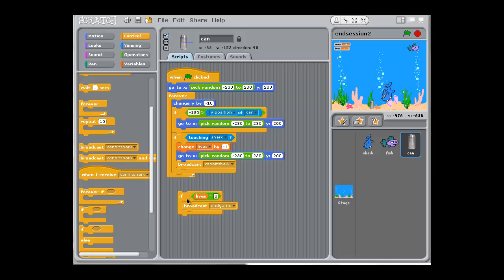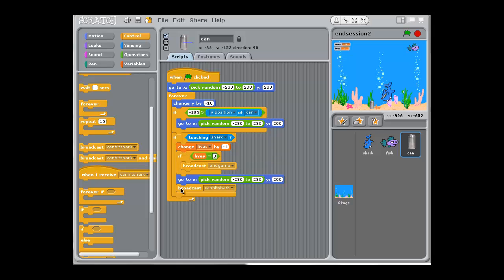I want this stage to change the background of the game. So I'm taking this code block and I'm moving it to just after the change lives by 1. So now the logic will be that if the can is touching the shark, it will change the number of lives by -1. Then it will check if the lives is 0, and if it is, it will just broadcast end game. I'm going to do the same thing for the shark.